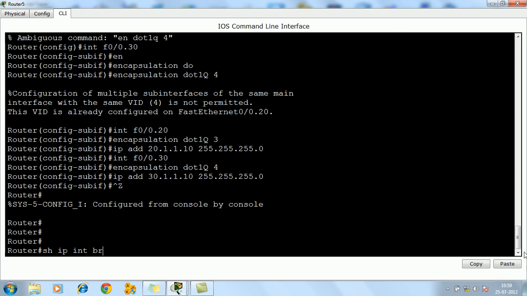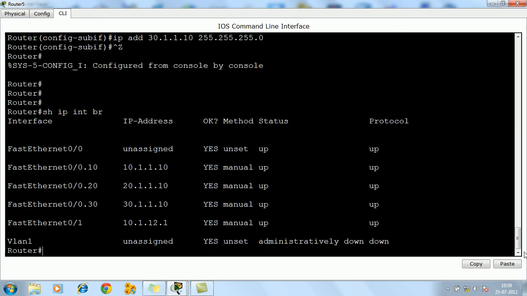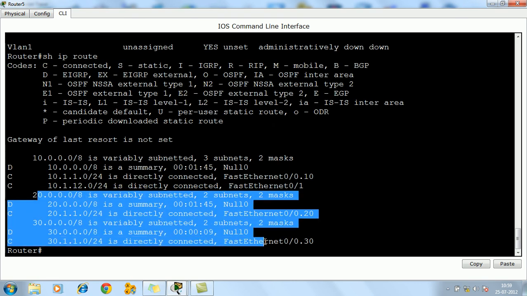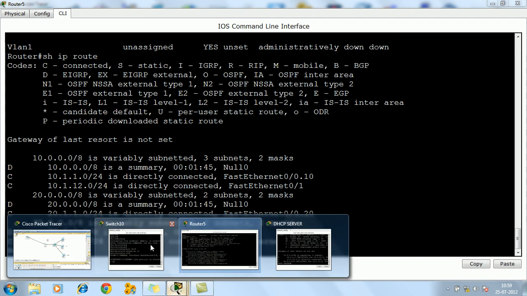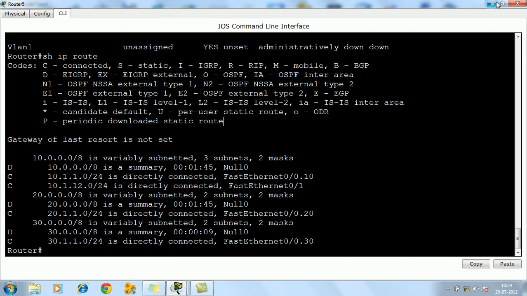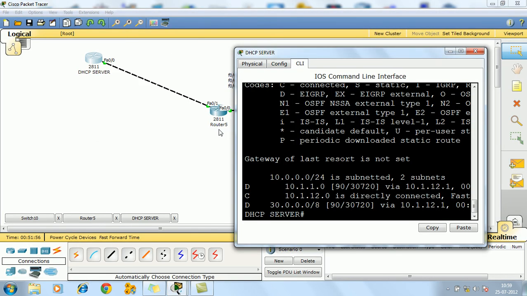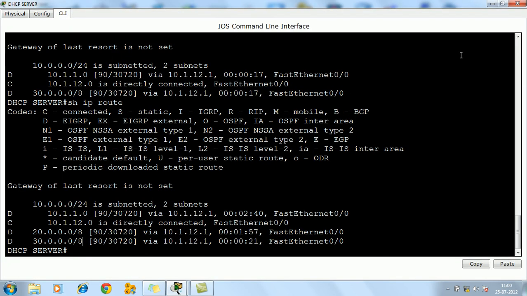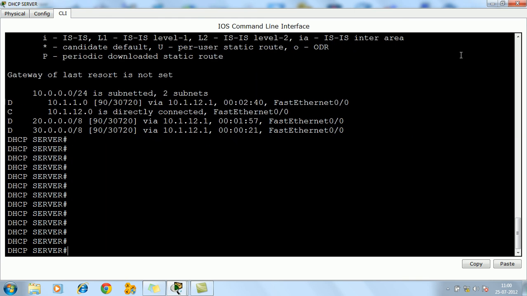Show IP interface. Show IP route. I have 20 network and 30 network, right? Can I see the same in DHCP? Yeah. Show IP route. I can see the 10 network, 20 network, and 30 network. So I'll create a pool for 3 VLANs. There are 3 VLANs in which one is 10, one is 20, and one is 30 network.